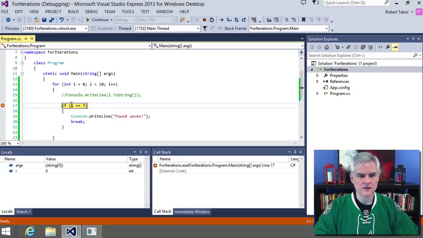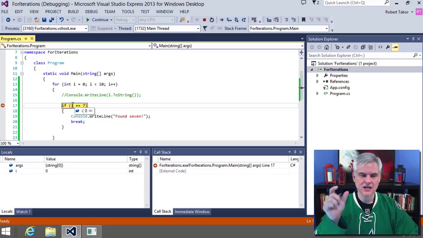So here's what I want to do: hover my mouse cursor over i. This is the first time that we've reached this breakpoint, so the value of i is 0. I want to slowly hover my mouse cursor over that little window and get to that little thumbtack, and I'm going to tack it down. When I do, notice that it puts a little window off to the right hand side, and now I can see that window each time I step through my code.